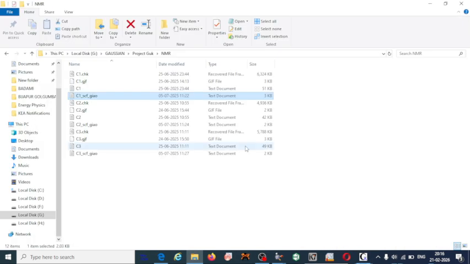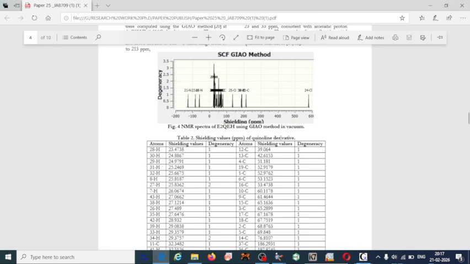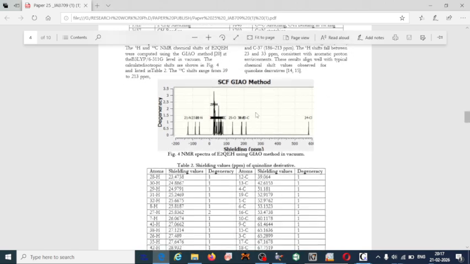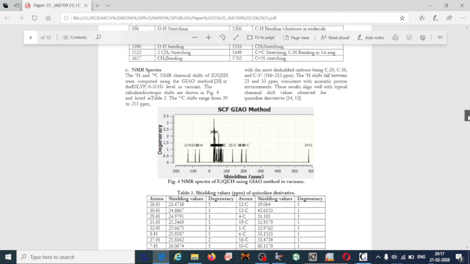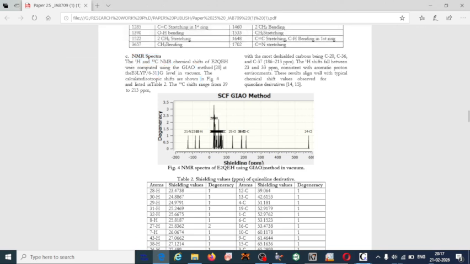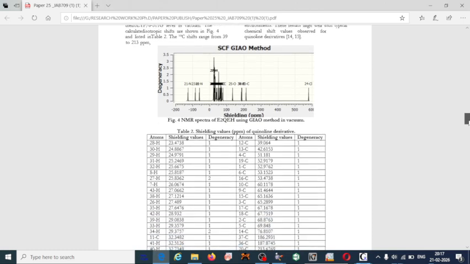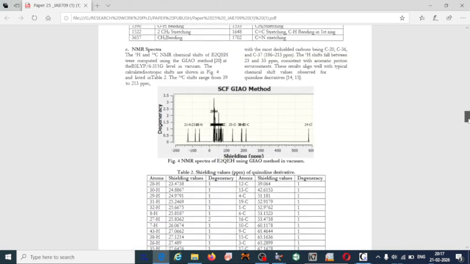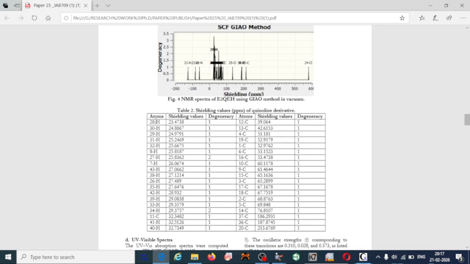I will show you how this NMR spectra is represented in a research paper, research work. Here the diagram we have obtained directly from Gaussian software. This is the latest version, Gaussian 16, we are using. So this is for H and C NMR spectra, meaning we are only going to concentrate on hydrogen and carbon shielding values. This is the way to represent data in a tabular column: atoms, shielding values and degeneracy.